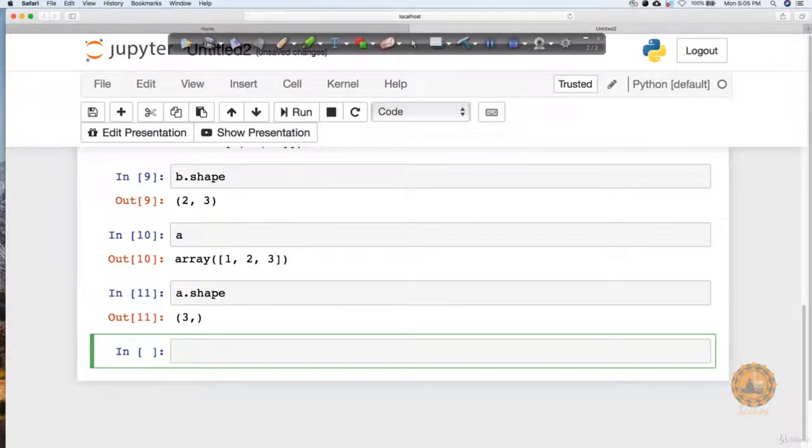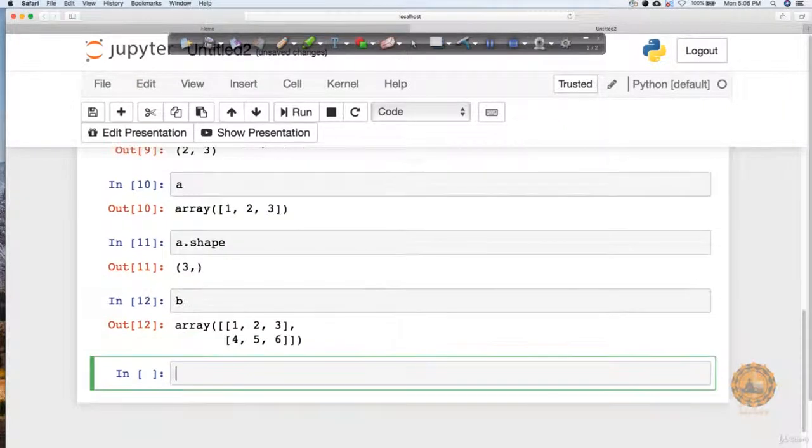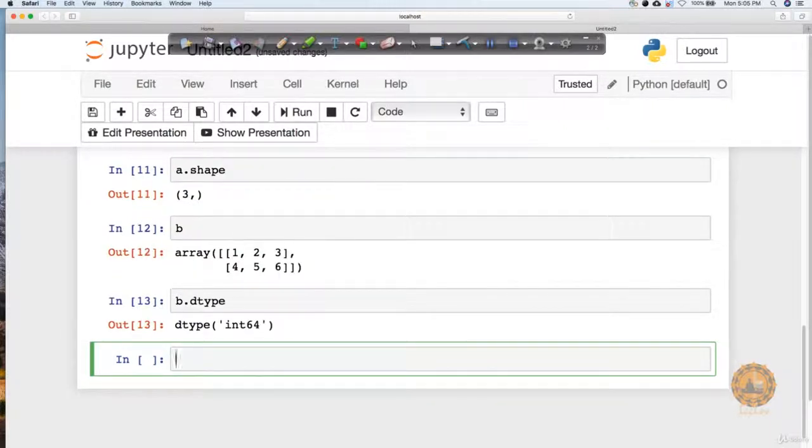Similarly, if you want to check what kind of data elements are present in b, and if you remember I talked about how in numpy you can keep homogeneous elements, you can check what type of elements are present in this array. You can type the command dtype, so b.dtype. This command is going to return what kind of elements are present in it. You can see that it's an integer 64-bit array type of elements that we have.